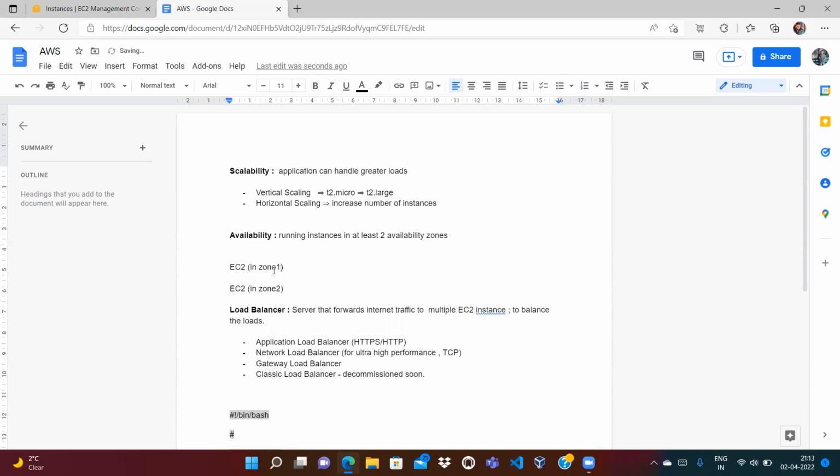So now our same application, same website is running in the first zone as well as the second zone. But the EC2 running in zone 1 has a different IP, and the EC2 running in this zone has a different IP. So how does the user know which IP address to access? The user should know only a single IP address. They don't care whether at the back end their request is going to zone 1 or zone 2.